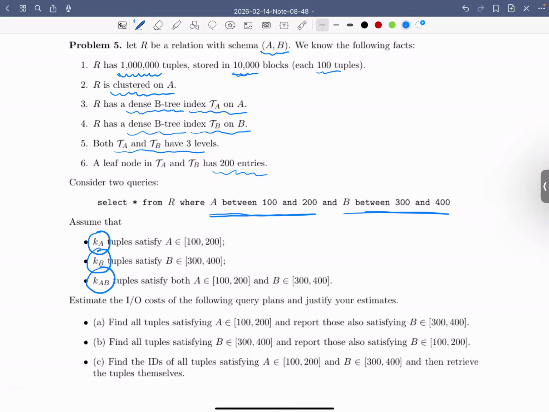Well, I'm going to talk about 3 different plans, and I will analyze the IO cost of each plan. Okay, 3 different plans for answering this query. But before I go there, you should know there's always a trivial plan for answering this query, which is to store the whole relation completely.